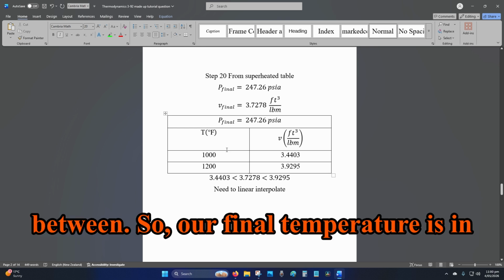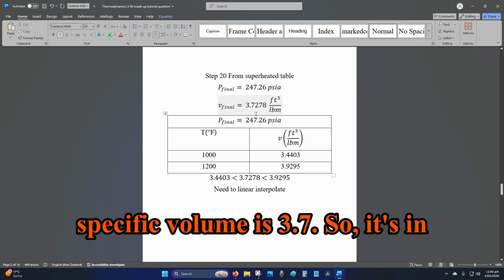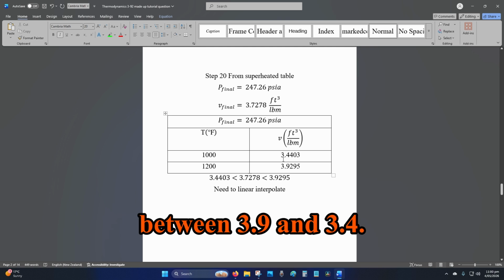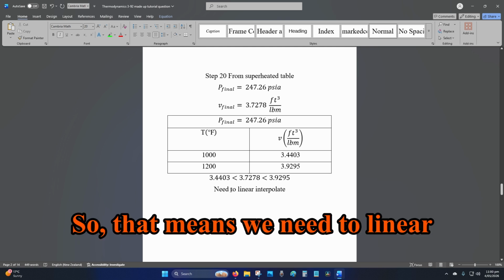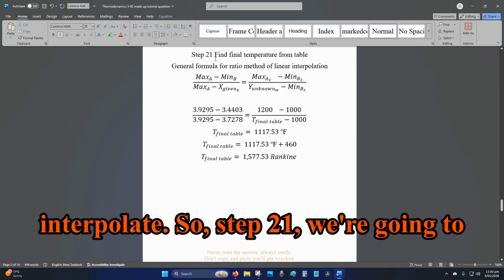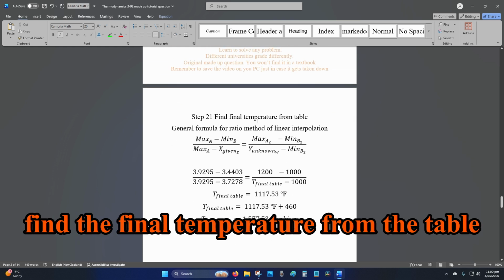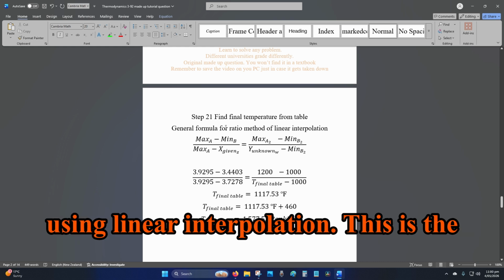So our final temperature is in between 1000 and 1200 because our final specific volume is 3.7. So it's in between 3.9 and 3.4. So that means we need to linear interpolate. So step 21, we're going to find the final temperature from the table using linear interpolation.